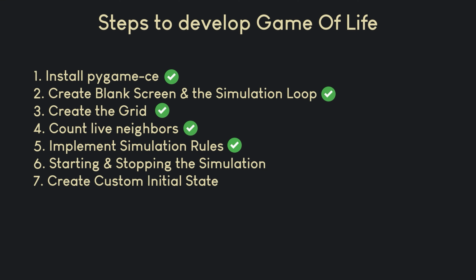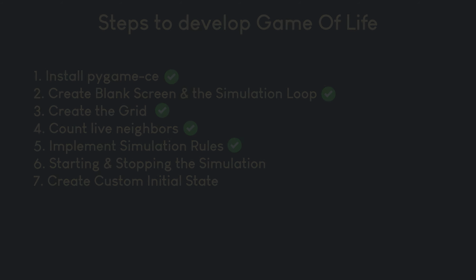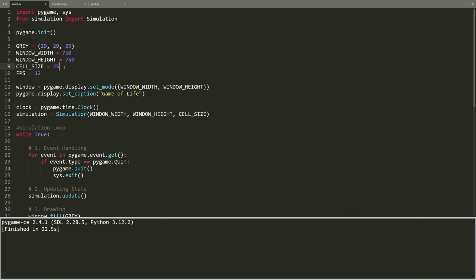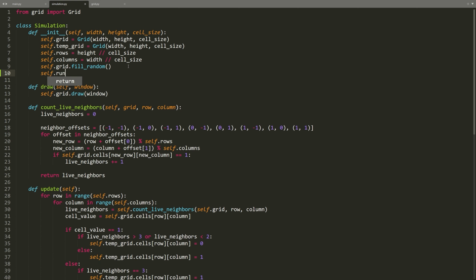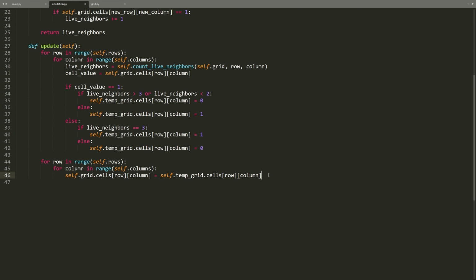With this, another step is complete. Our simulation is working fine, but we can add some cool features to it to make it even more fun. Let's give the user the option to start and stop the simulation by pressing certain keys on his keyboard. To achieve this, let's go to the simulation.py file and add a new attribute to it. Let's call it run. self.run = False.